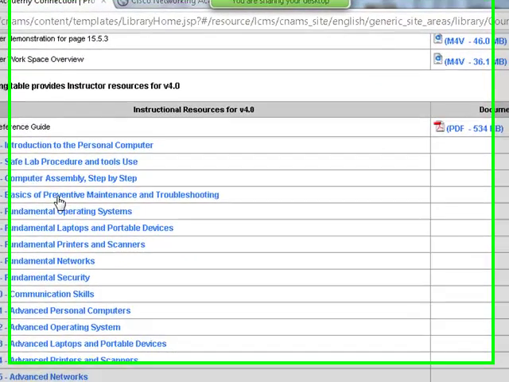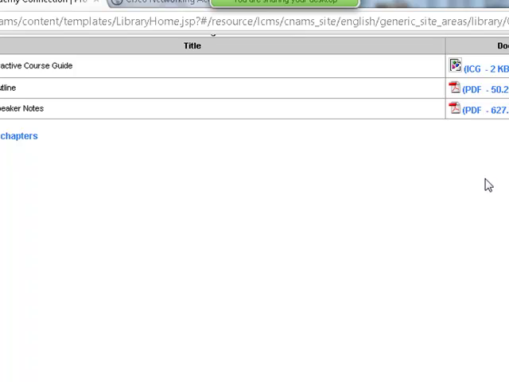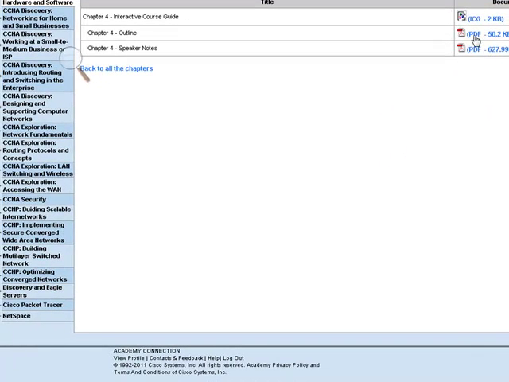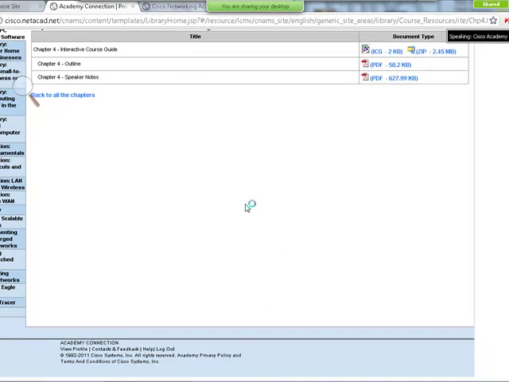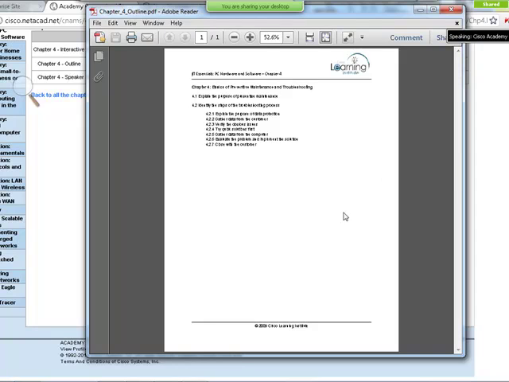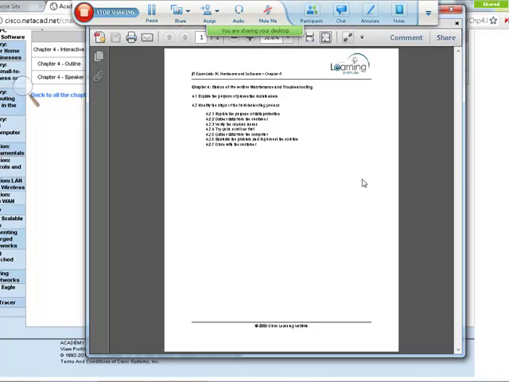For example, over here, in the instructor resources, you have some outlines. This is the PDF file for the outlines of chapter 4. This one comes from Cisco Learning Institute.